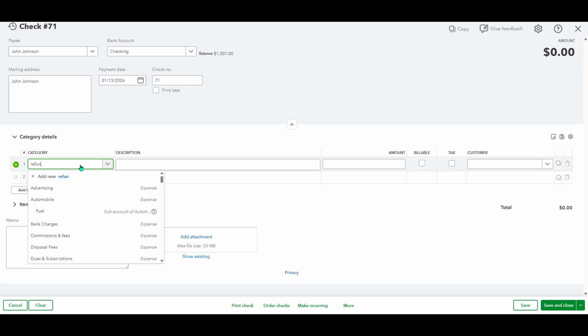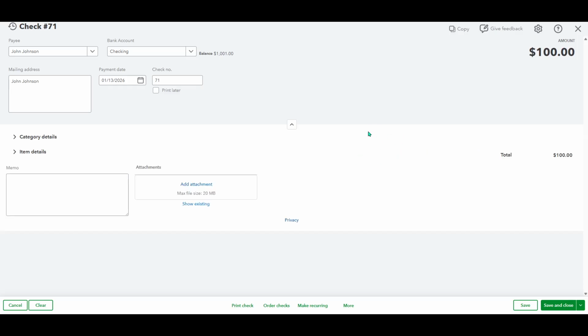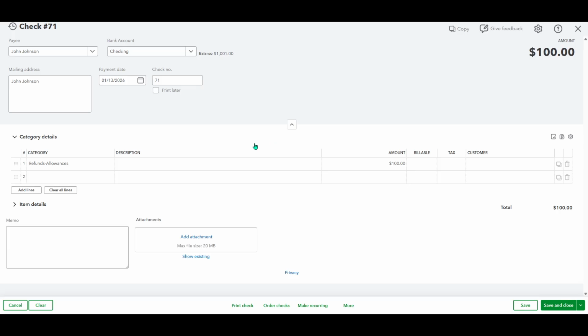Enter the amount that they overpaid. Be precise here. Refund exactly the extra amount so the customer's balance returns to zero and your records stay aligned. If the overpayment included cents or a small difference, reflect that exactly. Once everything looks right, click Save.